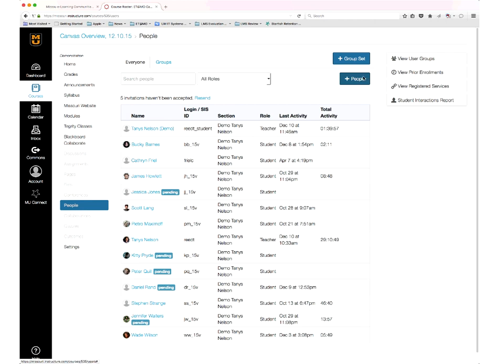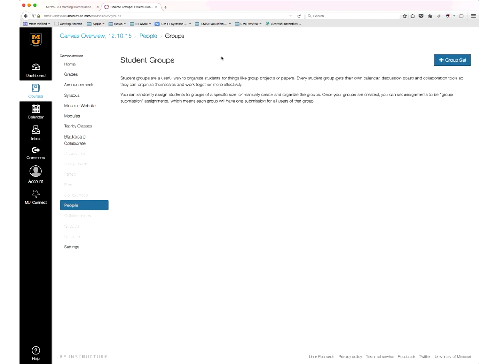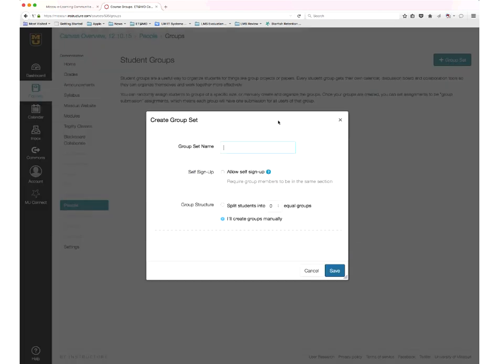If you are doing group work in Canvas, on the people page is also where you would add groups, and here's your tab here. And here's where you can create groups for your students. You can have it so that they sign up or that you assign them to groups yourself.